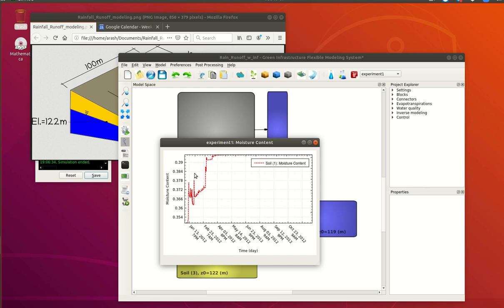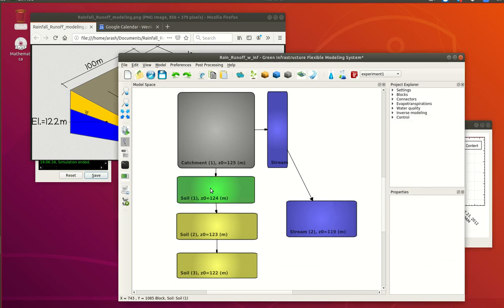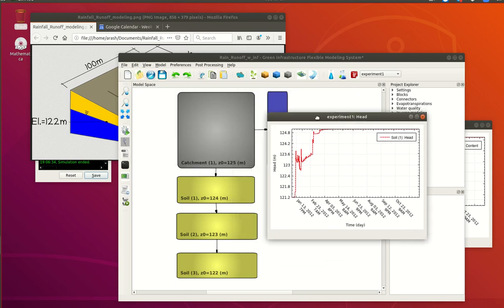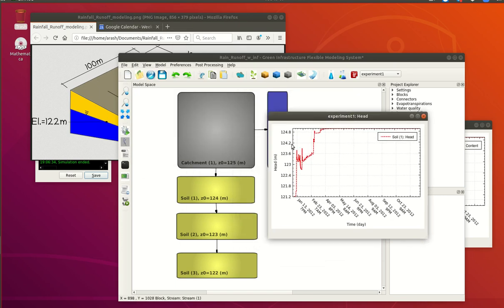Now the saturated moisture content was 0.38, but the fact is that there's some essentially storativity in the soil. So GIFMod allows the moisture content to go above the saturated moisture content, but that means that we're going to have a positive head. So if I look at, for example, the hydraulic head of my top layer, as you can see, it's not 120, it's 124.8, which is above this layer.